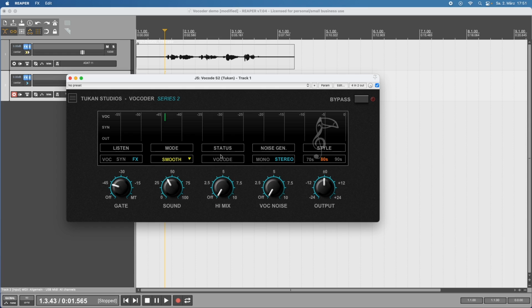Then over here we see this status thing, and this is not a control, it's just a visual feedback. So we can see if it's vocoding. If we hit vocals, it says dry vocal, synthesizer, or vocode in gray if it's not vocoding, and vocode in blue if it's vocoding. And if we bypass, it says FX bypassed.